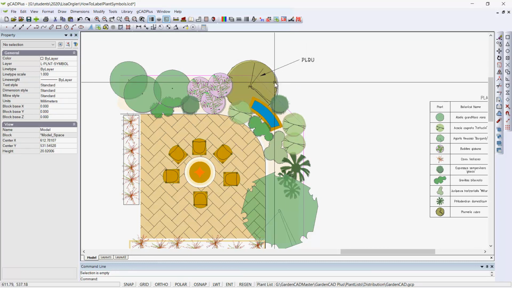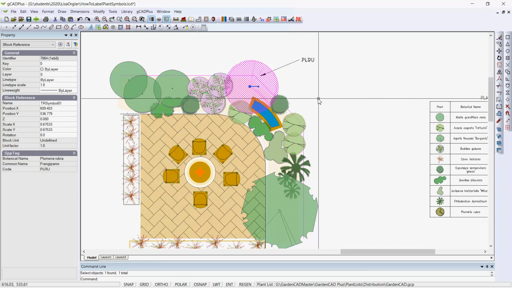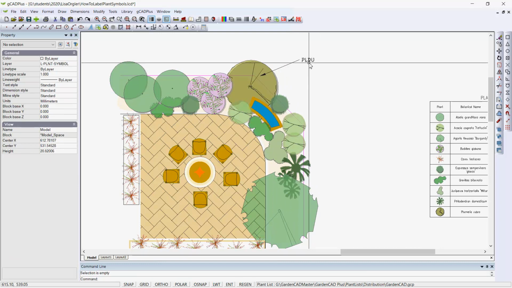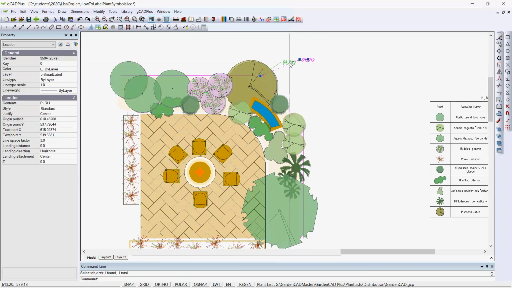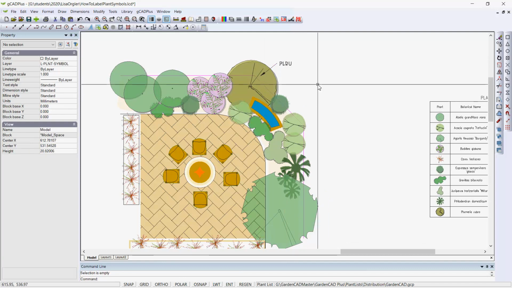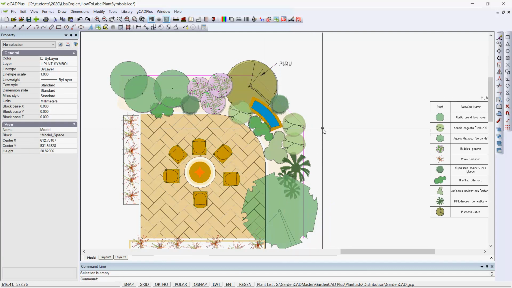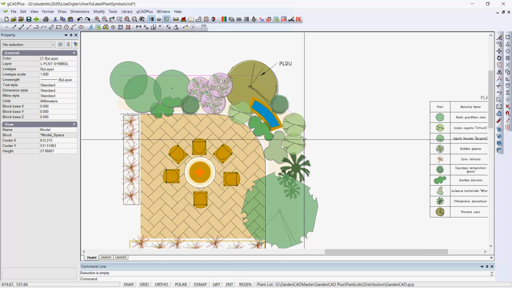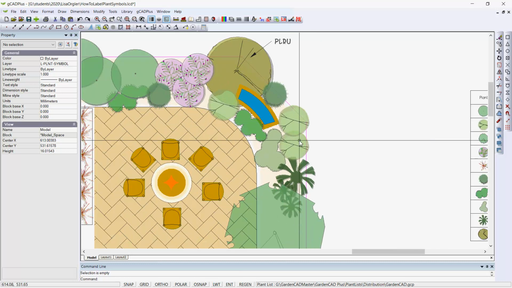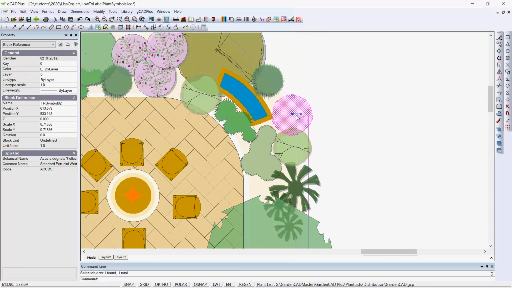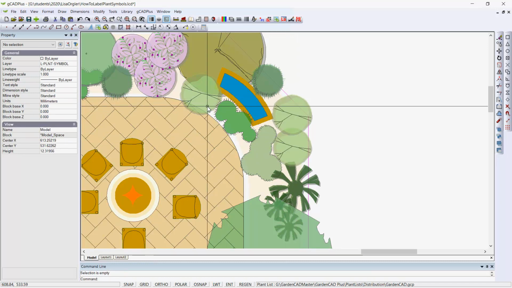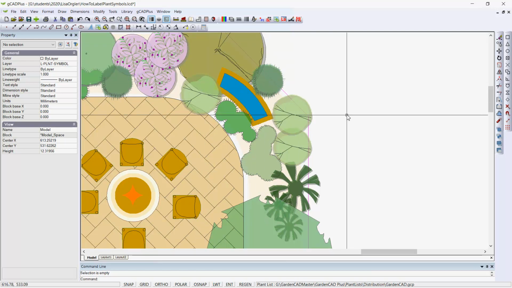So if I pick that symbol, it's Plumeria rubra, the frangipani, and I can position. Remember, our advice is to keep the leader line as short as possible. So that works really well. Let's look at labeling these two examples of Acacia cognata. There's another one over there, and putting an identifying line in there, I'd prefer that to not overlap.